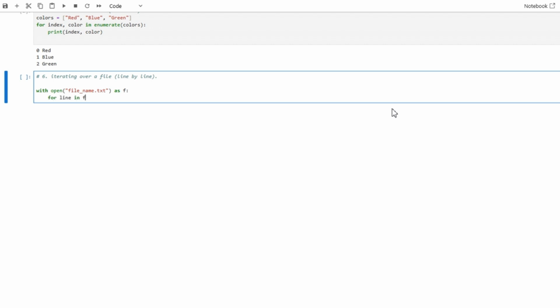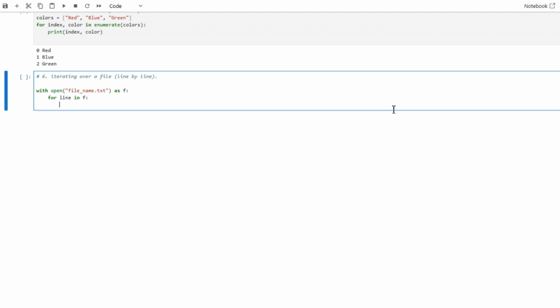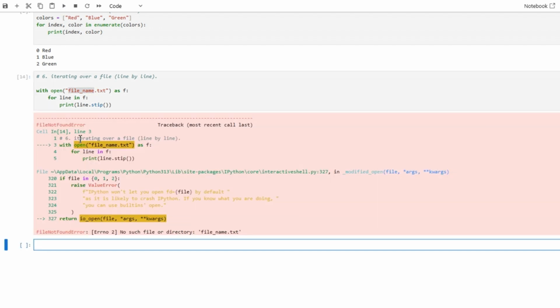Open file_name.txt. Built-in function that opens the file named file_name.txt in read mode by default. As f assigns the file object returned by open to the variable f for use inside this block. Together, this line means open the file_name.txt, call it f, and when the block ends, close it automatically, even if there's an error.